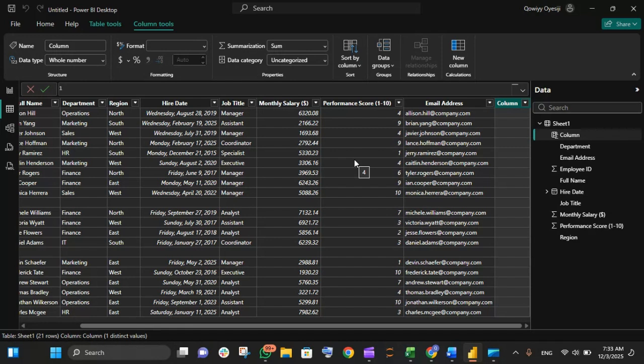We want to have two conditions: greater than 5, and it must also be less than or equal to 10. Now, we have OR and we have AND. I'm going to use OR first and then AND, and you're going to see the difference. Let us name it logical column. We want to work with this performance score column, so I will use OR.